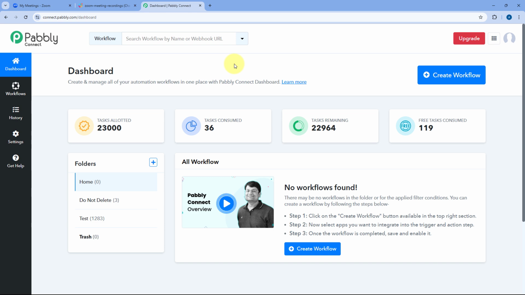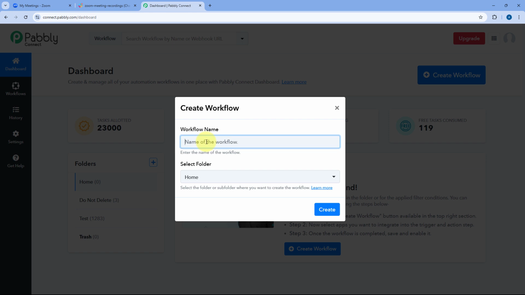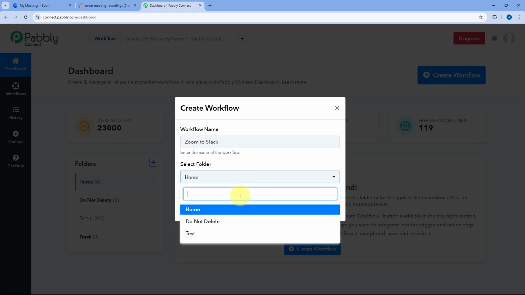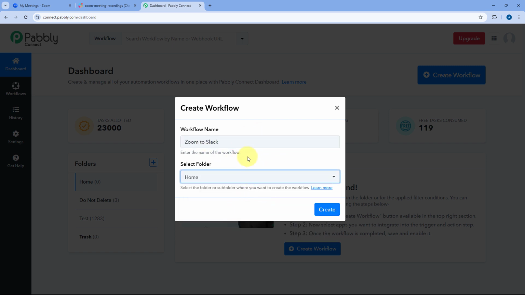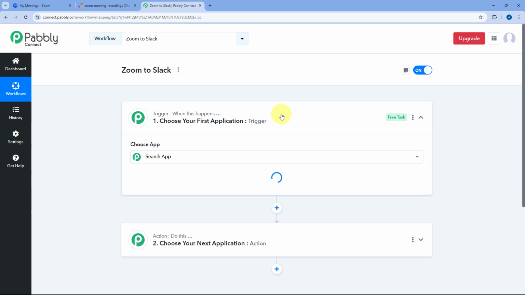After coming to this dashboard, we have to create an automation workflow over here. Click on this Create Workflow button and give this workflow a name. Let's say I'll name it Zoom to Slack. And after that, just select the folder of the Pabbly Connect account in which you want to set up this automation and click on Create. And as you click on Create, you can see the workflow will open in front of us.